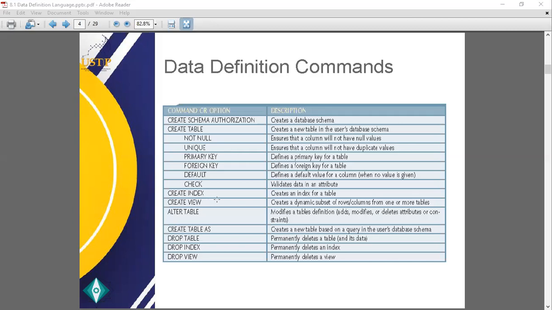Then you also have here create index. This index is useful for searching purposes. You have here create view. So when you say create view, this is a virtual table which will be discussed later in the SQL topic. You also have the alter table, meaning it will alter or it will add, modify, or delete attributes or constraints in a given table.